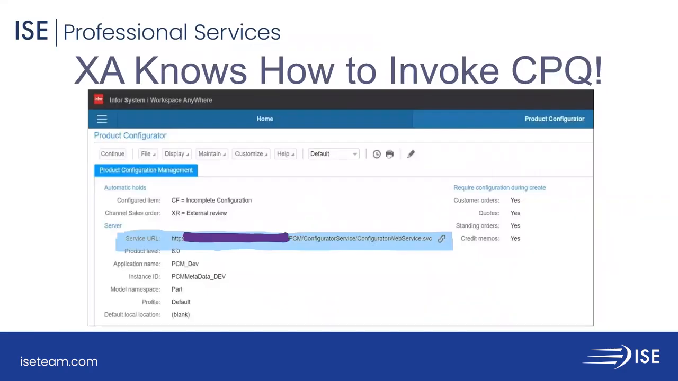Okay, so XA knows how to invoke CPQ in the product configurator entry in the applications business object. That's usually on the environment tab. You have to give the service URL. I marked out the host machine name and domain name for privacy purposes, but you actually establish the URL that XA will use to launch CPQ. So XA knows exactly how to invoke CPQ, and a brand new window will pop up. If you're running NetLink inside of System I Workspace, especially inside of Infor OS, then the XA tab and the CPQ tab actually appear next to each other.